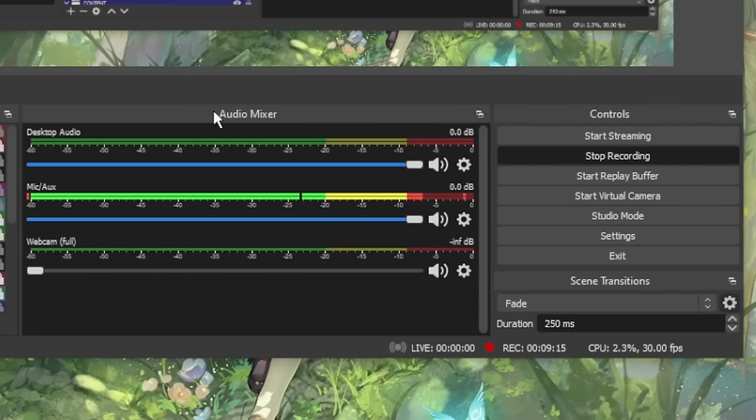One is controls and one is audio mixer. You can see I'm actively recording right now because I'm using OBS to record. And my mic is lighting up every time I talk on the audio mixer. So I can visually see how loud things are and whether or not I should be decreasing my volume, lowering the mic sensitivity, etc.